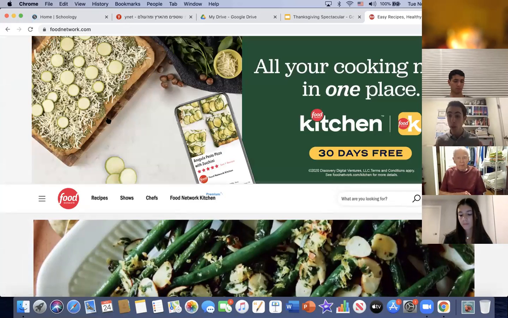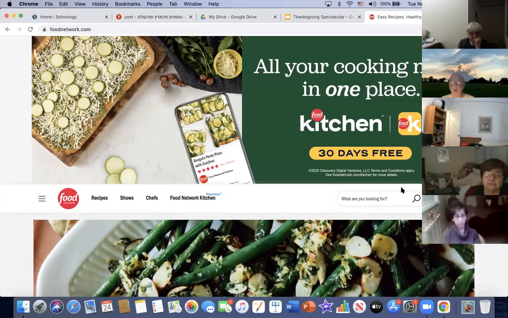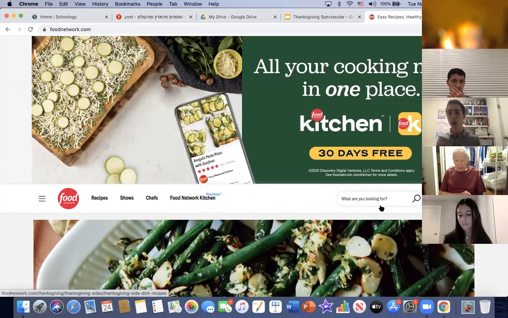And here's the Food Network website. So my goal is to find a recipe for making turkey on the Food Network website. I haven't done this, so maybe they might not have one, but I'm assuming it's Thanksgiving time, they probably do have something. So I'm going to type into "What are you looking for," which is a search bar in the center, meaning anytime you open up a website, you usually want to look for a search bar, because that's where you type in something that you want to look for.